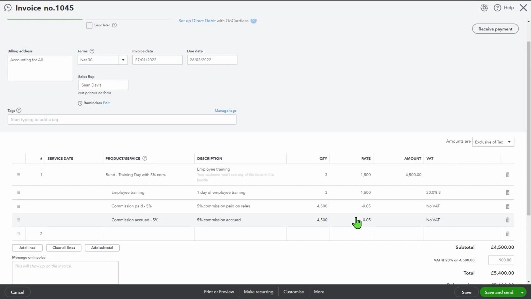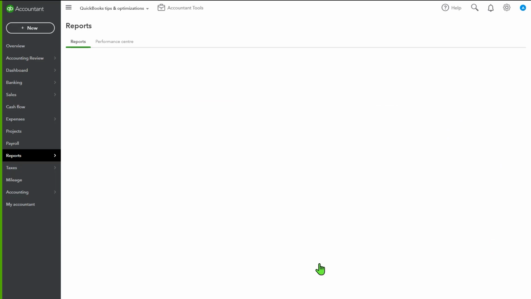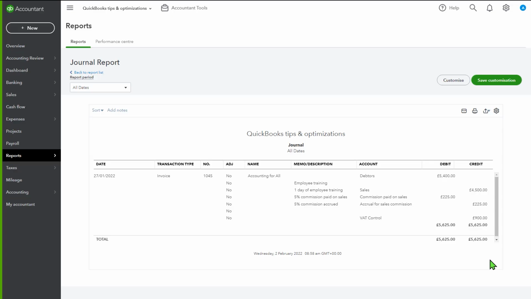If I take a look at the more option towards the bottom here and look at the transaction journal, I can see all of the entries that are going to be made as a result of putting this invoice into QuickBooks. My sales are going to be credited, my VAT is going to be credited, but I'll also see the 2 entries for my commission. So I've got my sales in place, I've got my VAT in place, and I've got my debit and credit entries for the commission, the cost and the accrual. And all of that has happened automatically as a result of just putting the invoice on.